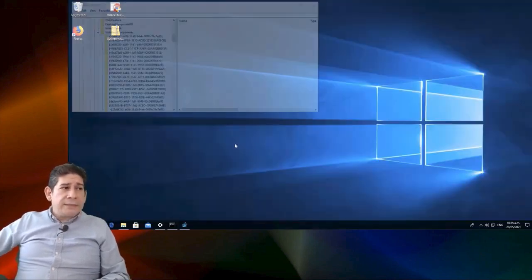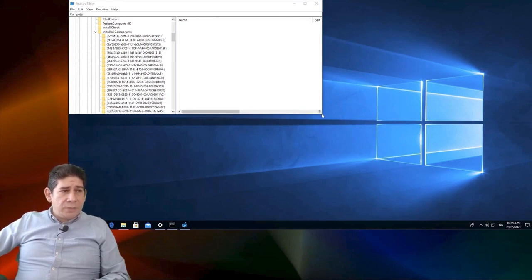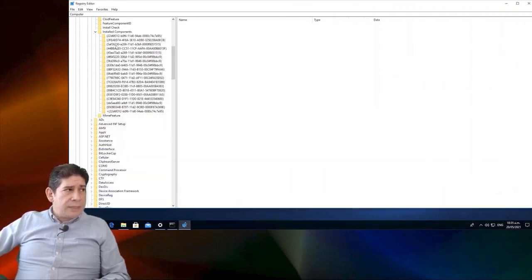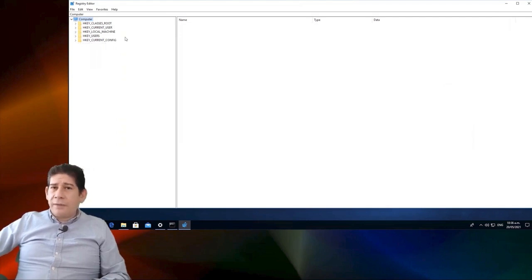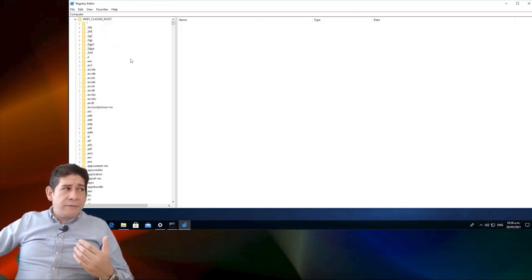Regedit is the tool for registry editing. It is the tool that the operating system brings by default. Let's close this here to look at the main hives. As you can see, there are 5 main hives: HKEY_CLASSES_ROOT, HKEY_CURRENT_USER, HKEY_LOCAL_MACHINE, HKEY_USERS, and HKEY_CURRENT_CONFIG. Then, within each of these, different information is stored.